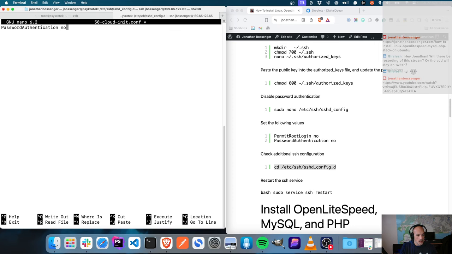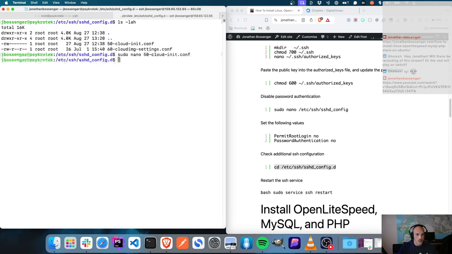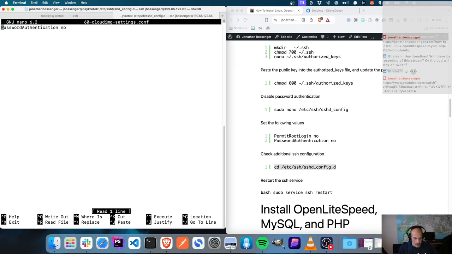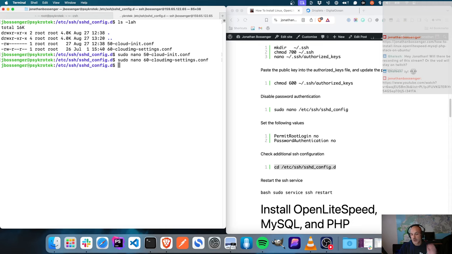Make that one no as well, and then the 60 one as well. I don't think the 60 cloud image one has anything, but let's just double check. Okay, that's on no anyway, so that's fine. So your server may or may not have those additional configurations, but if you do have them, it's a good idea to update them there as well.